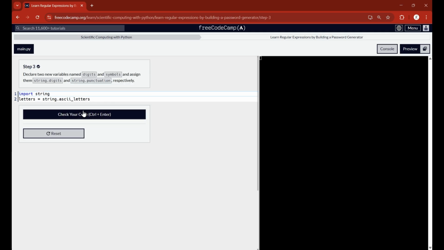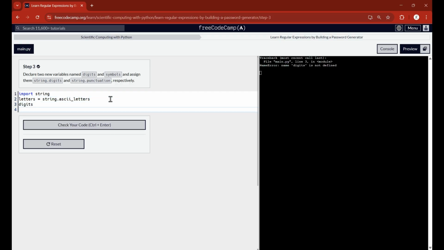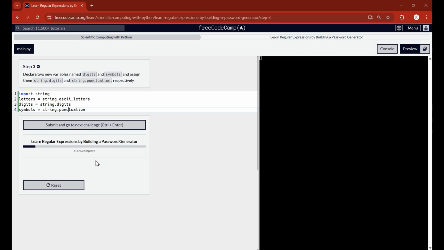Next, it's telling us to do the same thing with two other variables called digits and symbols. So, in digits, you have to type string dot digits as mentioned here. But in symbols, you have to type string, no spelling errors, dot punctuation as mentioned above. And I think I made a spelling error here.